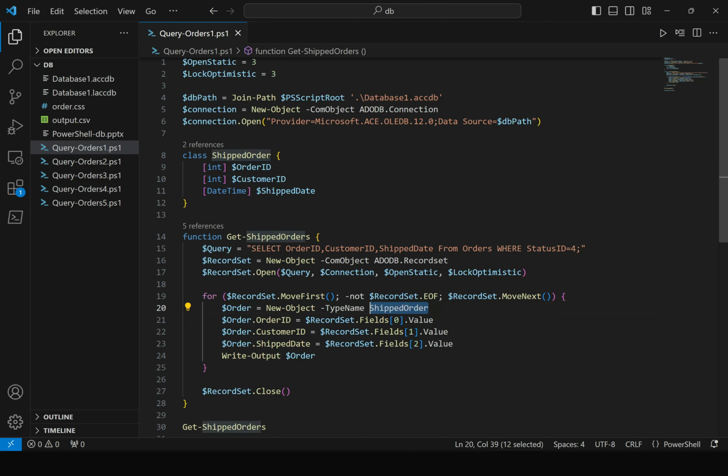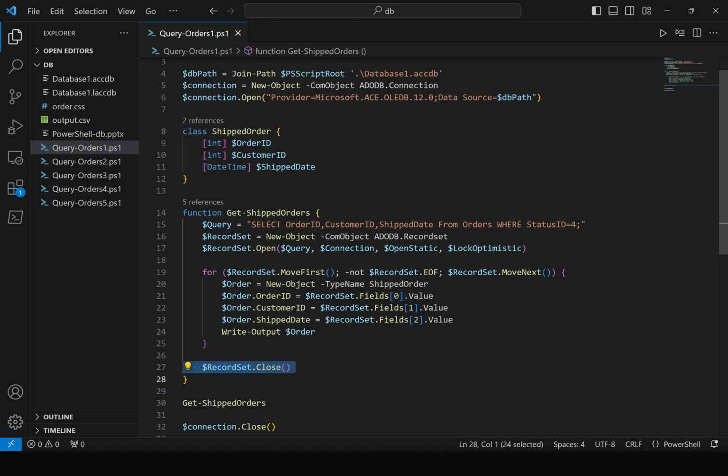And then we call Write-Output with our order object because we want to include this object as one of the outputs of our function. The Write-Output is actually optional if we just say it like that, but I like making that explicit. So once we've run out of orders, we fall out of the loop, and we've effectively written one shipped order object for each record in our results. Then we close our record set. That makes sure that any resources that are tied up from our database access are released.